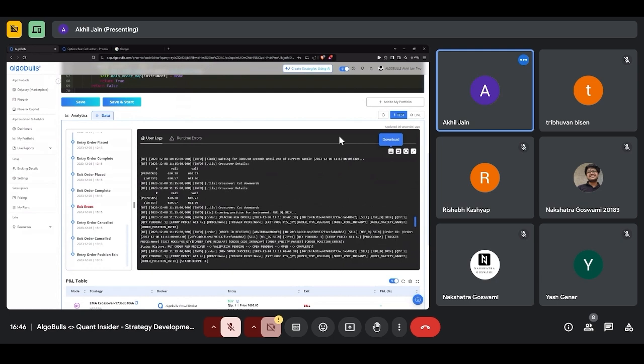But sorry, I still have some lag at my end. I'm not able to click on things. Okay, so that's my download button. If I save, then it gets saved. Yeah, so that's what I wanted to highlight.